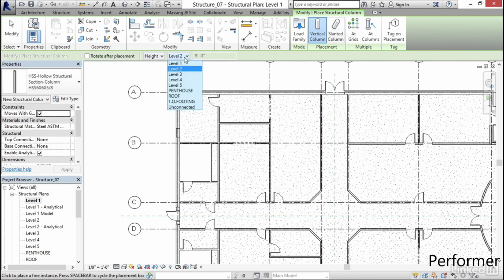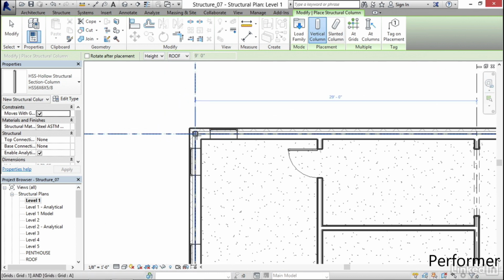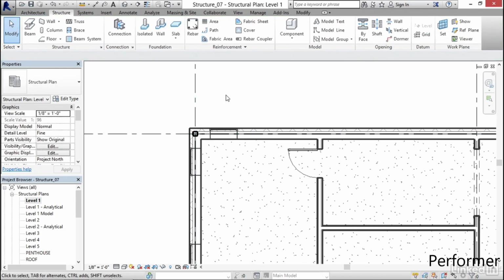And for the level of our height, I want to go all the way up to the roof level. Now I'm going to scroll into column line A1. I'm going to go ahead and place it right on this grid right here. And I'm going to hit escape a couple times.